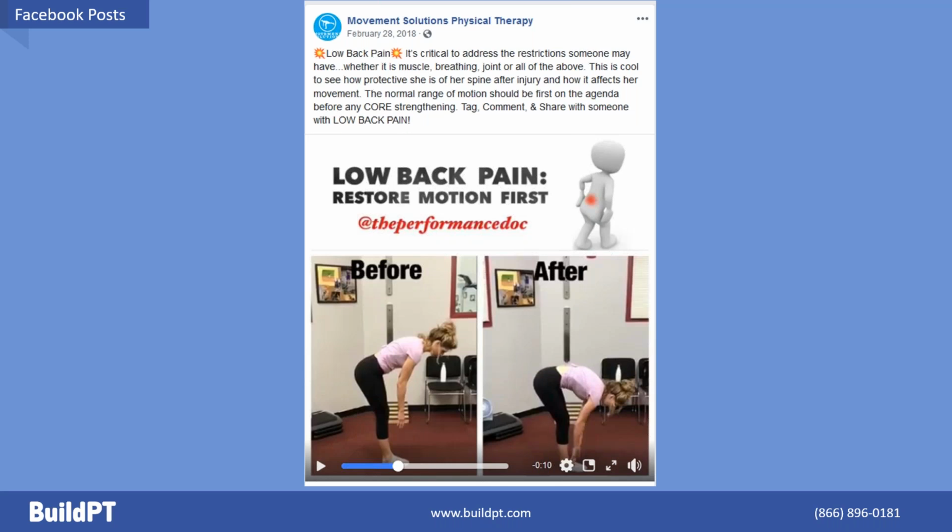I've had this question before. Well, I thought you can't use before and after images. That's true only with advertising. On posts, totally okay.